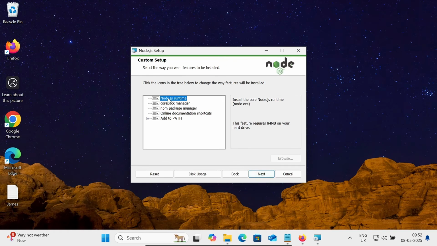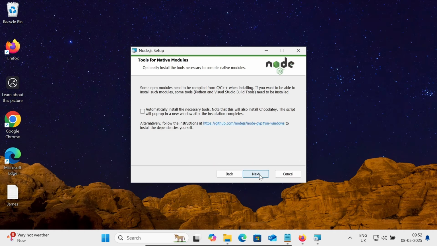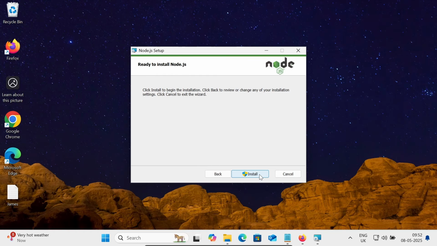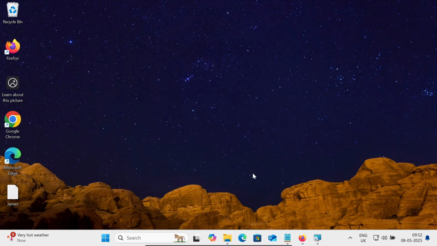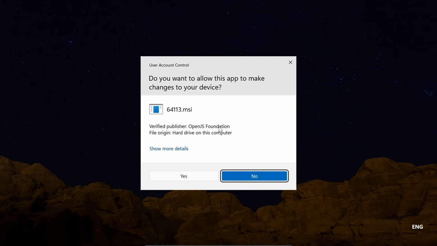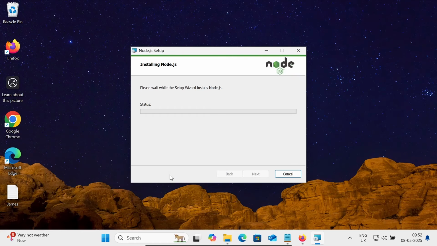Next. Here you can see the Node.js folder, so no need to change. Click on next and next, and click on this install button. Now this comes from the OpenJS Foundation. You need to click on the yes button, and here it is installing Node.js 24 on this Windows machine.